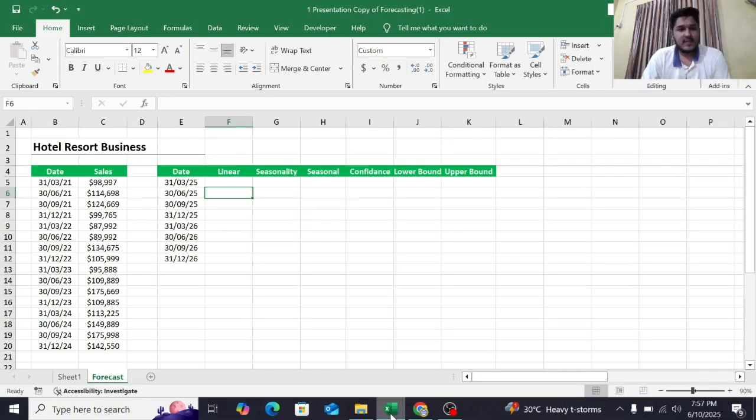Here we can see an Excel data sheet which is about a hotel resort business. Today we are going to use this data to forecast our future data. Forecasting is very important in business. Forecasting is the first and foremost step of a business, which we call planning.